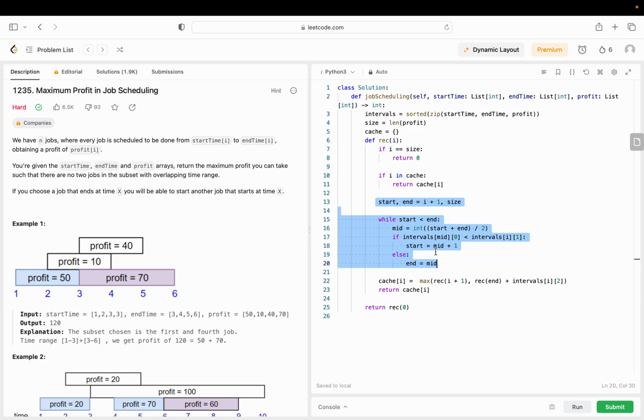So to make it faster, we have implemented binary search over here, since our start time is already sorted, right? We just need to find a start time which is greater than or equal to our end time, and we just need to return the index. That is what we are doing over here. We are finding it using binary search, and then we are saving the answer.